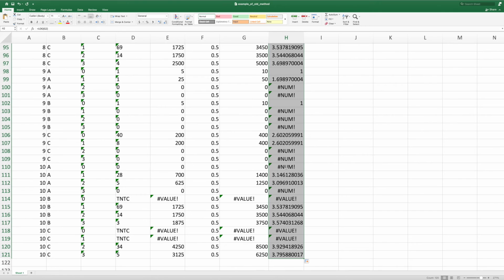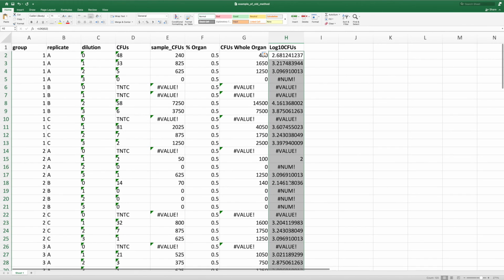Trying to copy this information and changing it according to the experiment can take time and is prone to human error. Further, after calculating the log 10 CFUs for each sample, you may want the average of each group and then plot the results and calculate statistical significance. Many people do this through importing their data into a different statistical software. So there's a need for a streamlined tool that can perform all these calculations quickly and accurately.